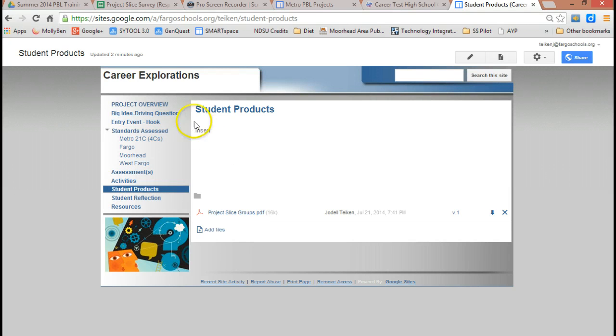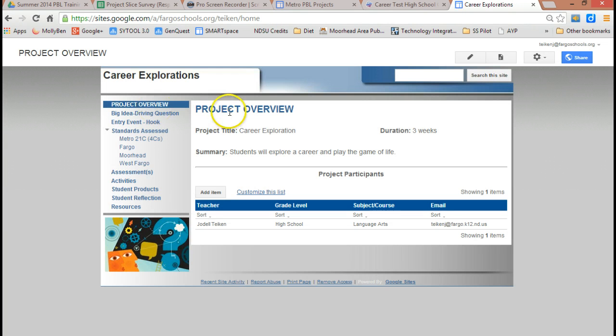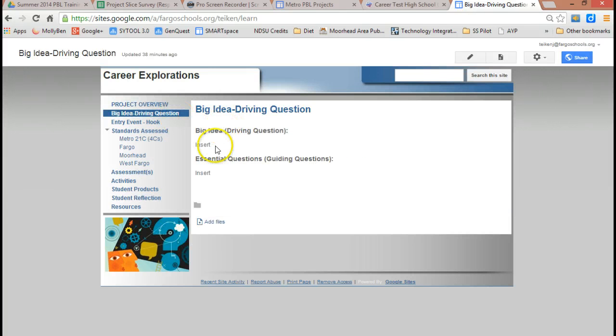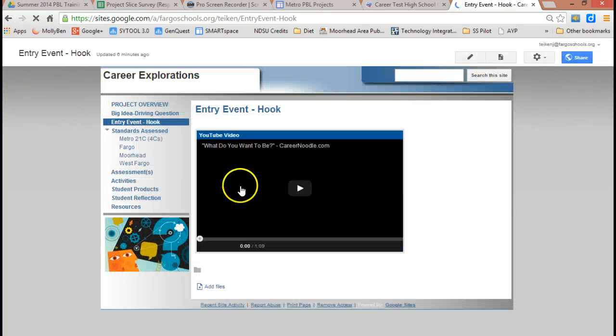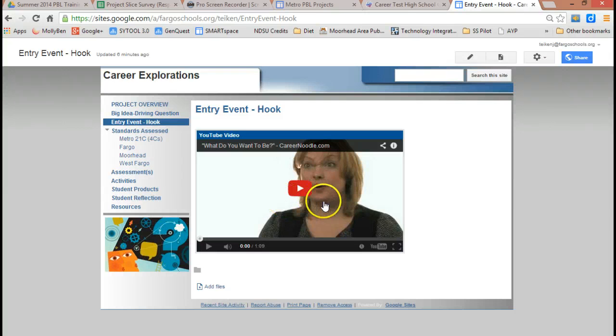So just to review, the requirements for the credit are the project overview, where you complete this text area and then who is working on the project. The section that is the big idea and driving question, again, you just edit on this page and insert that information. The entry event or hook, and this could include a document or a video or an article, or simply could be a description of what you're going to do as an entry event or hook.